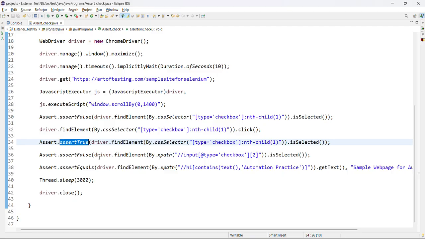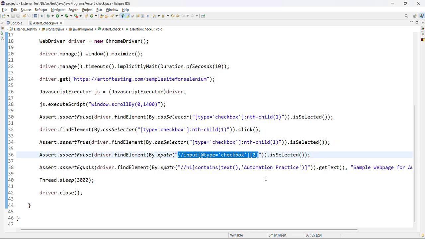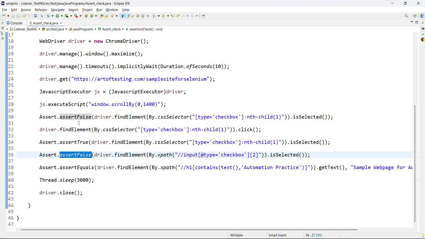Then this is the second XPath, this XPath is for another checkbox, that is performance testing. If you could see, this is performance testing. If I give the value as 1, then it is automation testing. In this way we can use indexing for our testing. Now we are checking whether the performance testing checkbox is selected or not. It is not selected, so we are mentioning false. If we mention true, it will fail. So this is all about assertFalse and assertTrue.